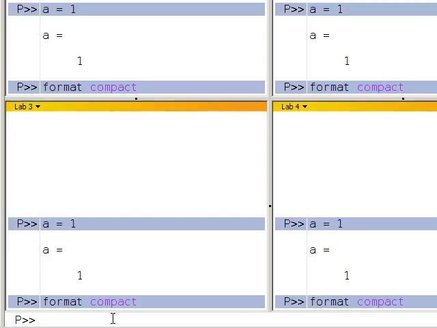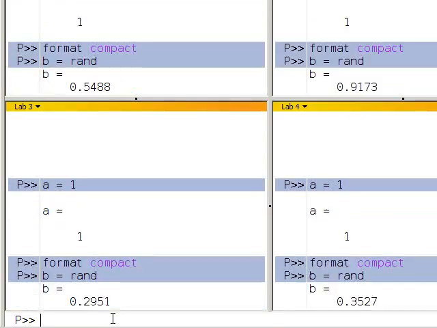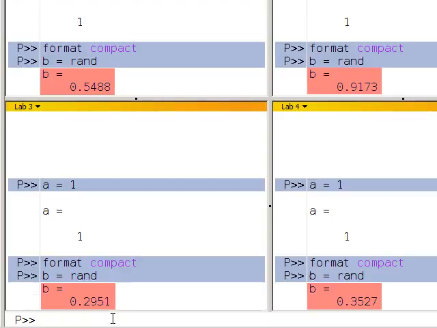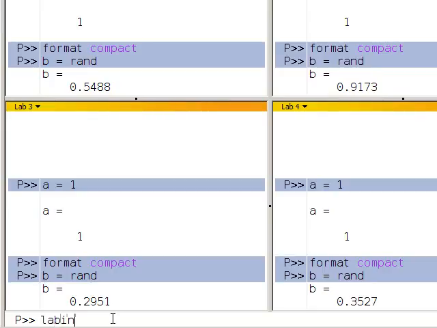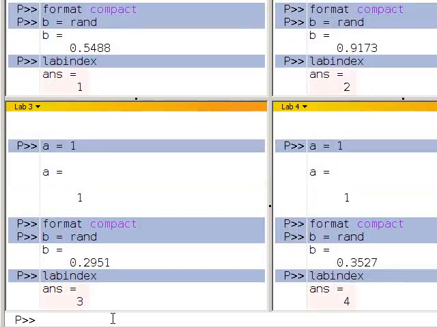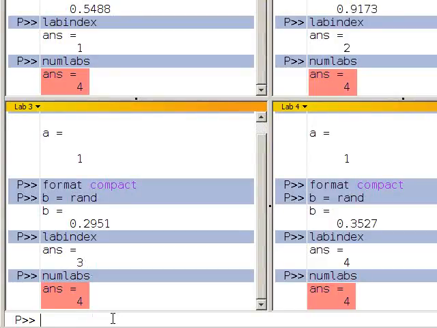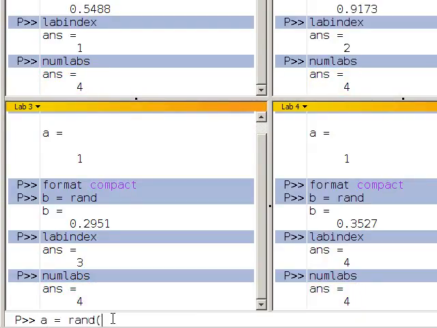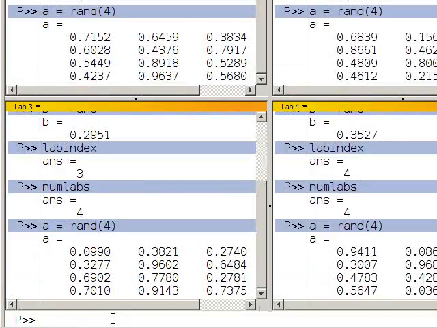Now, if I say b is equal to rand, you can see that they're all going to generate their own random number, independent of one another. I can also say, what is your lab index? And you'll see that each of them knows that they're lab 1, 2, 3, or 4, and that there are 4 labs total in this session. Now, if I wanted to do something like make a larger matrix, I could say A is equal to rand 4 by 4, and they would all have that.